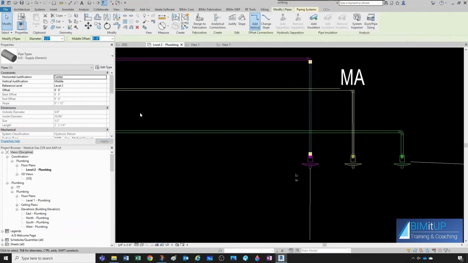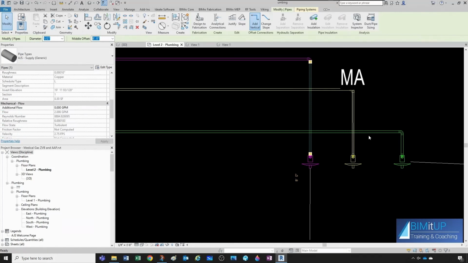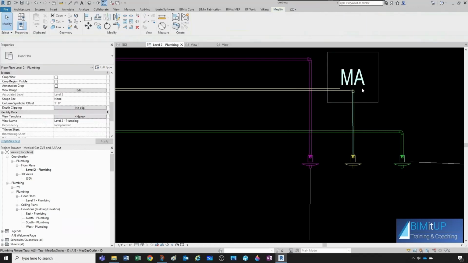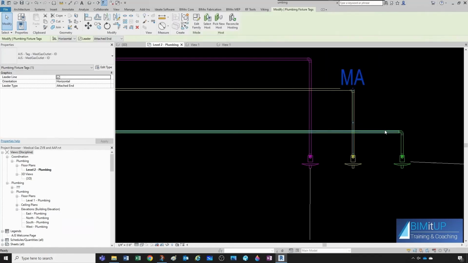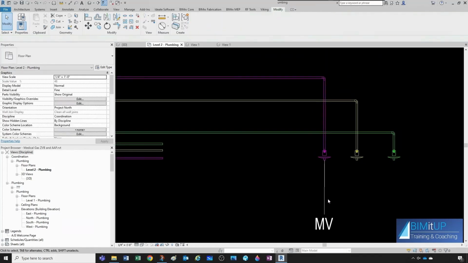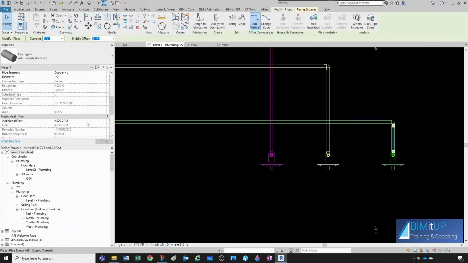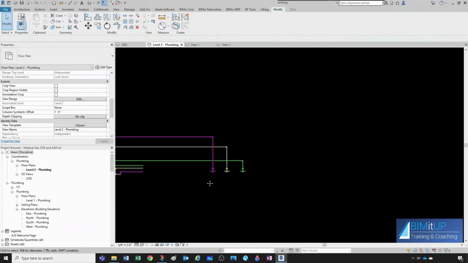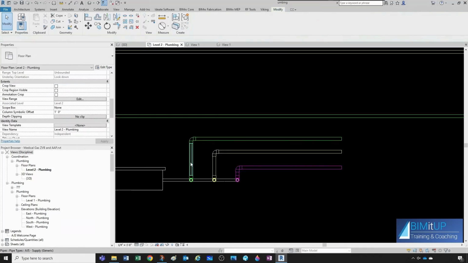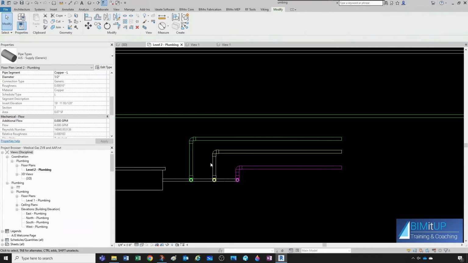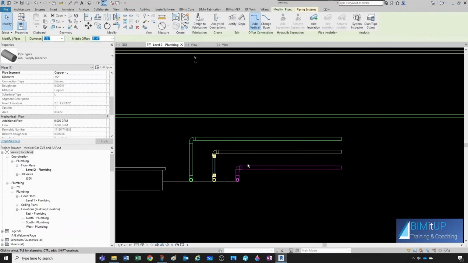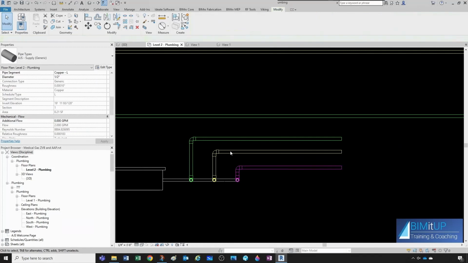So this pipe here is reading 2, so that's good. This one here is reading 3, so that's good. Get rid of these tags here. And then this one here is reading 4. So let's see. This one reading 4. This one reading 3. And this one reading 2. Perfect.